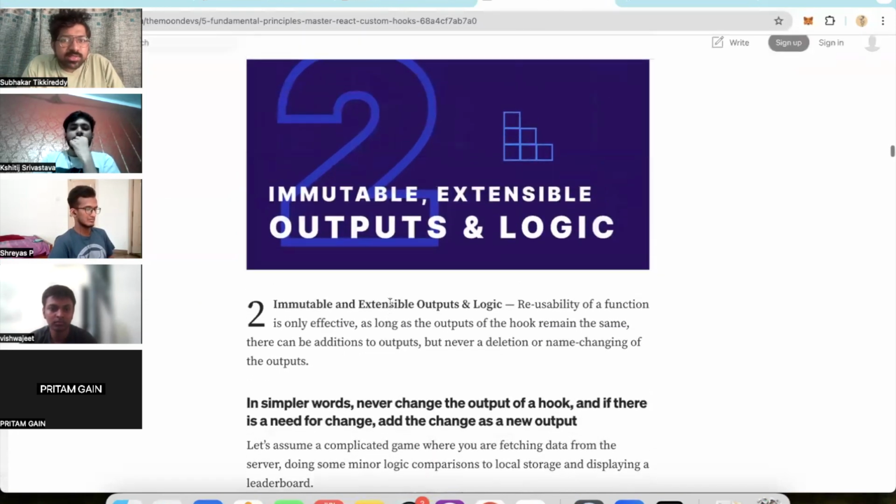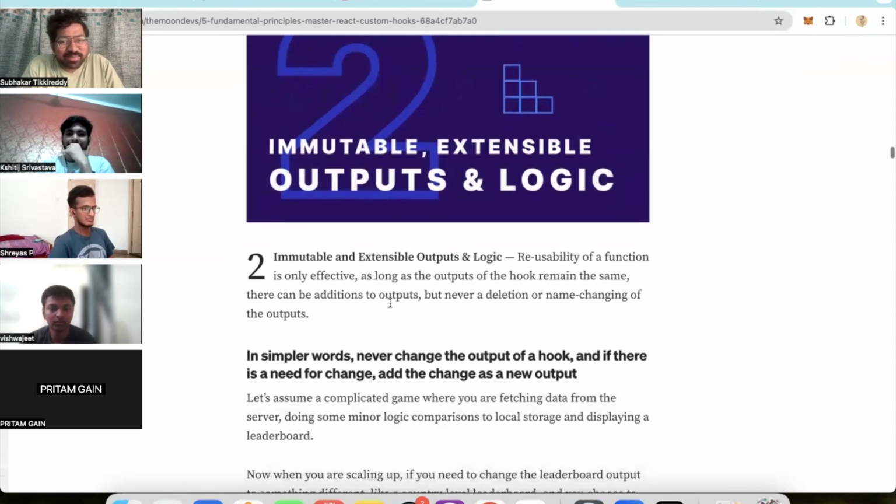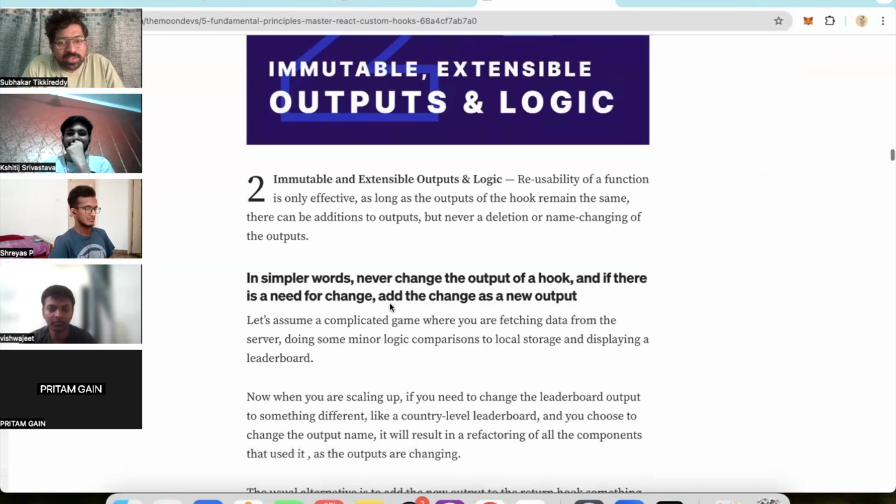And the second thing is immutable, extensible outputs and logics. It might sound crazy, but it's pretty simple. Okay, in simpler words, never change the output of a hook, and if there is a need for change, add the change as a new output. So that is all it means. First thing is never change the output of the hook. That means it is immutable. Immutable means it cannot mutate. It will always remain the same.